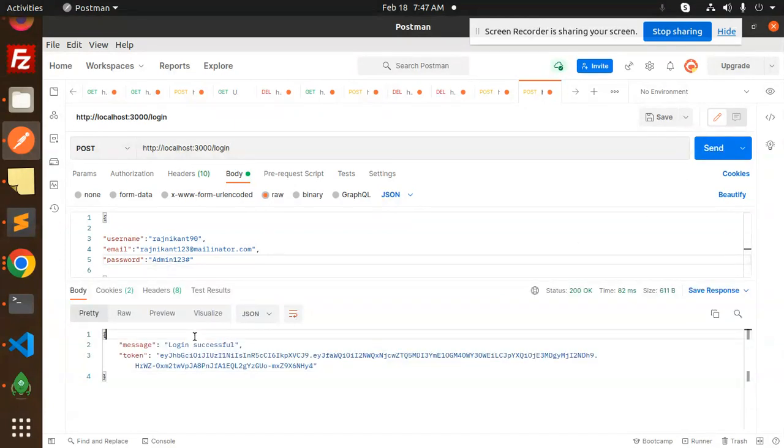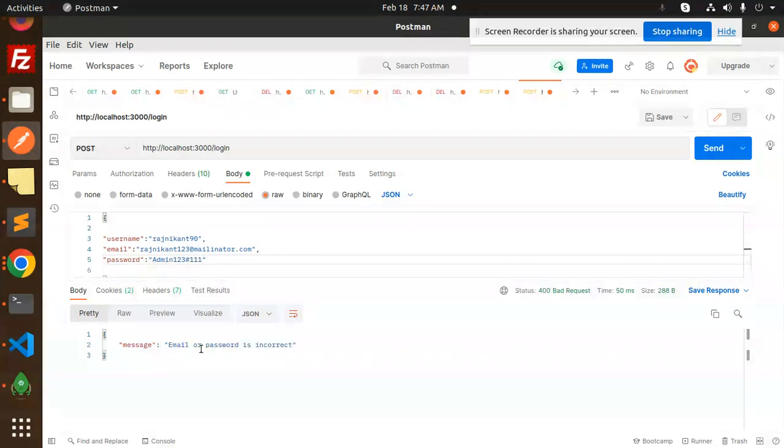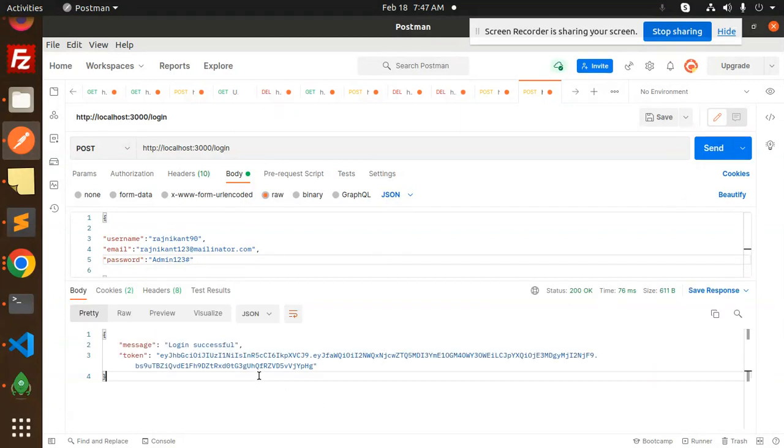Here you can see login successful and the token is there. If I put the wrong password, then what happens? Email or the password is incorrect. If I just remove this, it will return me the token. So this is how we are able to generate the token in the login screen, right?